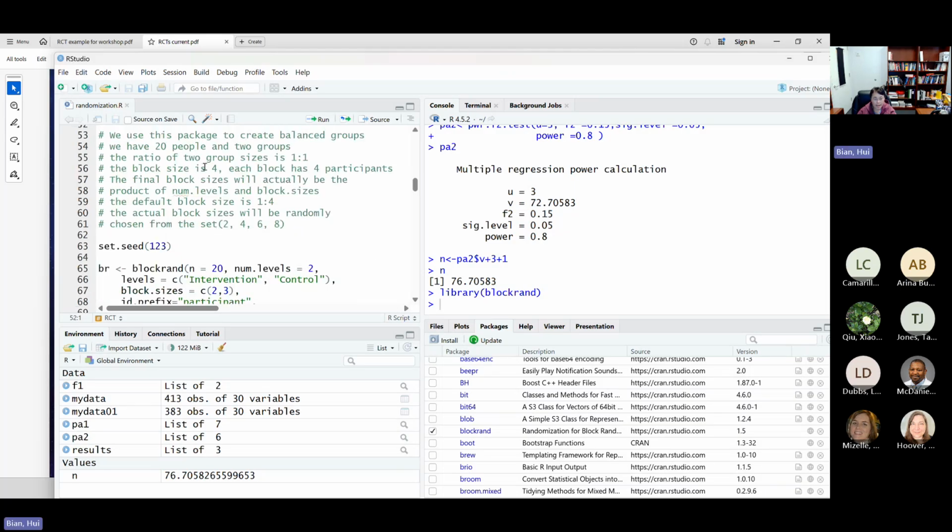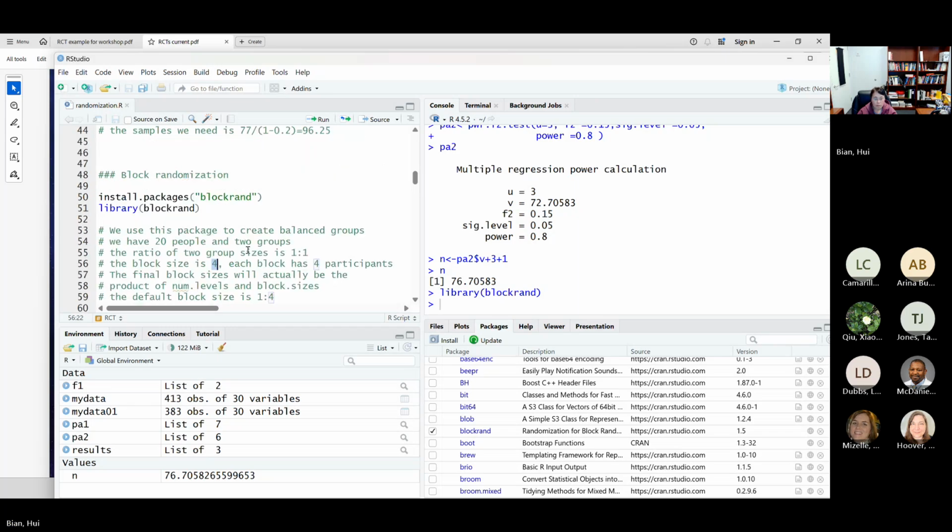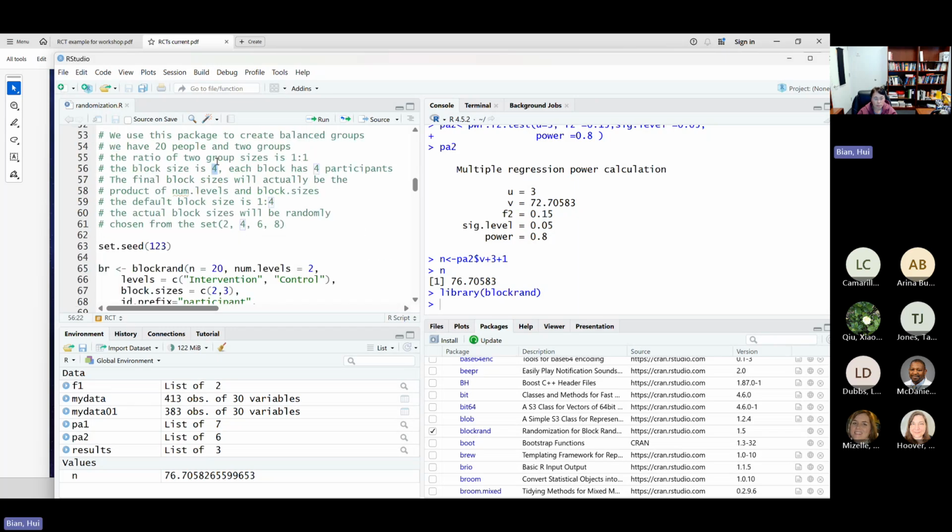So the block size is 4. What's the meaning of that? Each block has 4 participants. So just within this block, we need to randomly assign 4 people to either group. See that? That's the idea. So the block size is 4. Maybe you say, hey, can I use something else? Yes, you can. Now my example is a block size of 4.